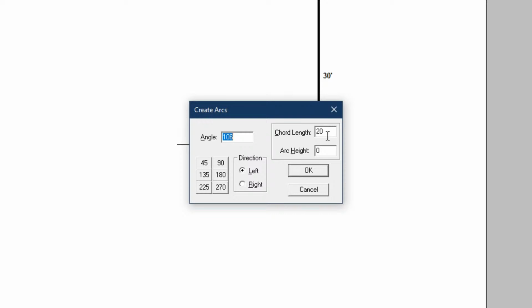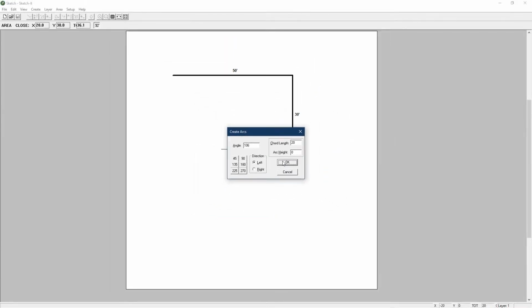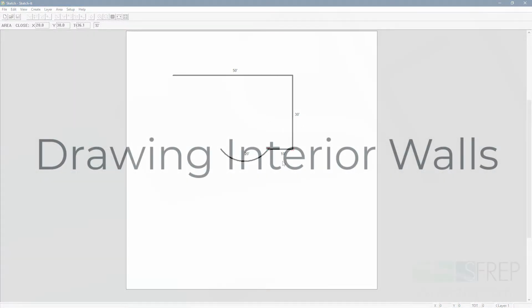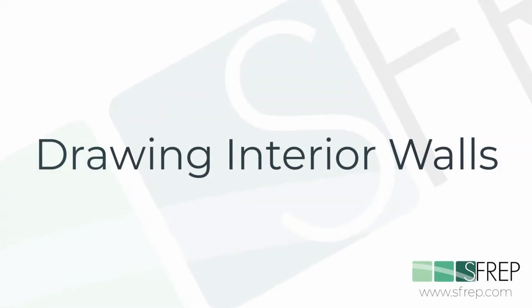Now we'll enter the arc height and then click OK. The angle will be calculated and appear in the angle field, and the arc height value will default back to 0. Now we'll just click OK again, and Sketch-It will draw the arc. Hit Enter to lock it in.